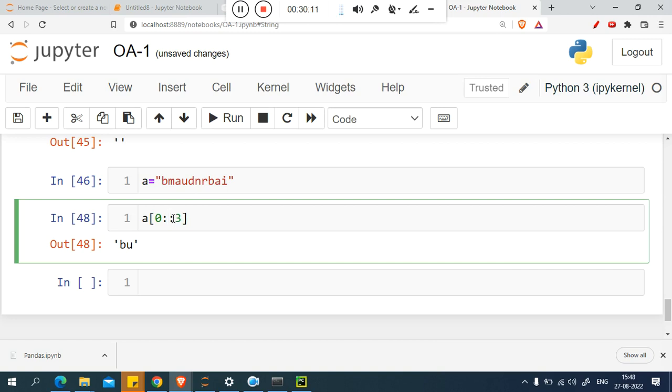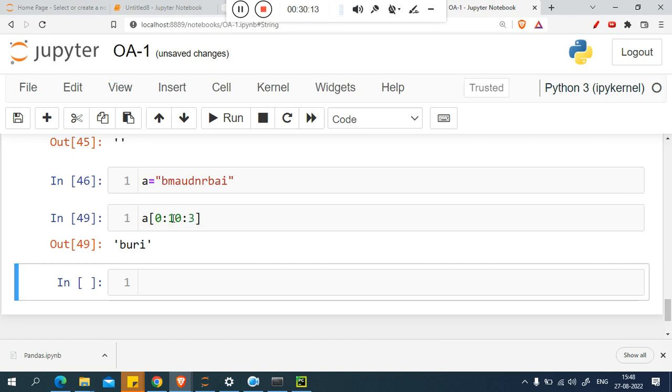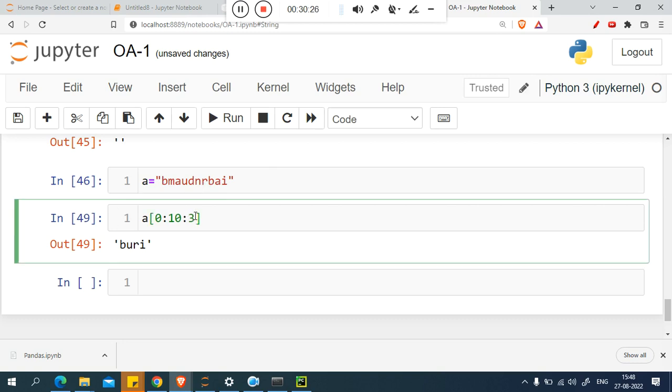0 to 5 actually I wrote. If I write 0 to 10, now you can see B, then M, A is skipped, now U, then D, N is skipped, then R, then B, A is skipped, then I. Okay, you can write like that. But I just want to tell what the interpretation of the first two dots is. If we write two, then it will skip one single alphabet. If we write three, then it will skip two alphabets.